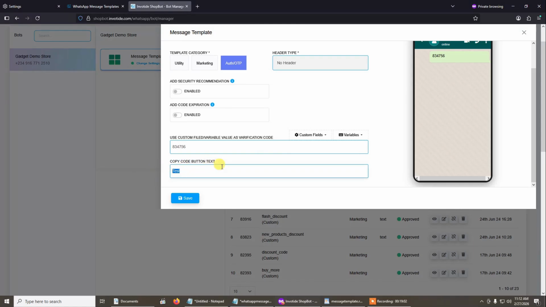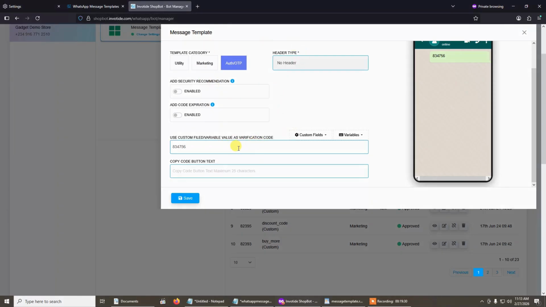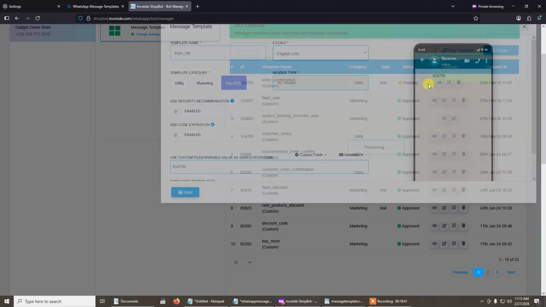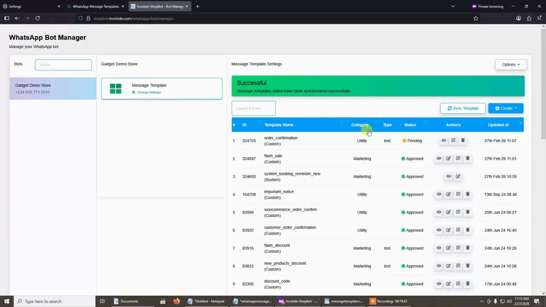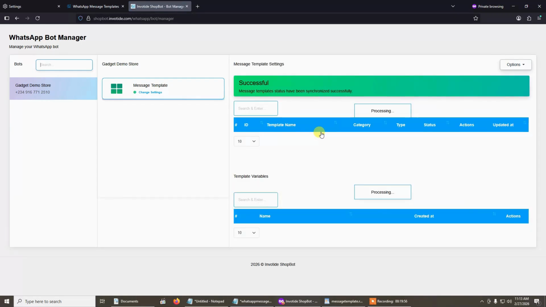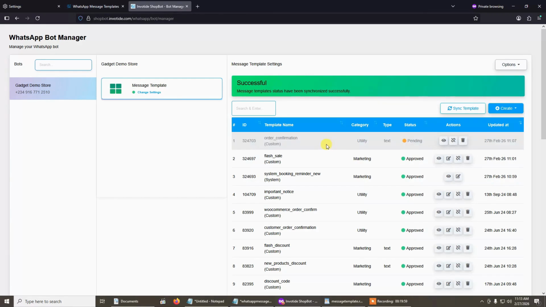And then we can also put the copy code button text if we want to add it. So we can say copy here. Once we set up everything here, add all the necessary content and parameters, we can proceed to save it. All right. So this is how you basically set up the authentication message type. So let's proceed again to click on the sync button to be sure if the utility message has been approved. So we wait for this to be approved.